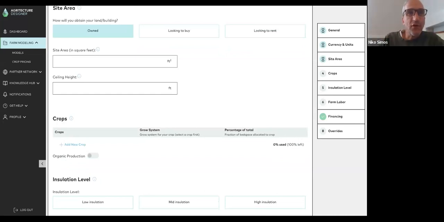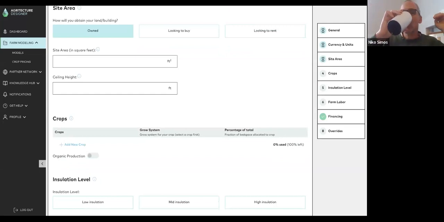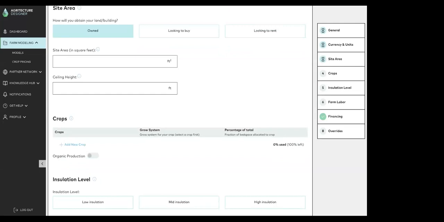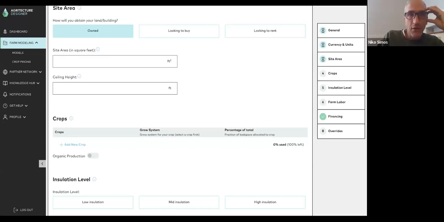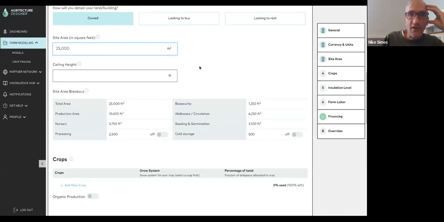Okay. So how big is this site in square feet? Or how big is the farm that you want to plan right now? Okay, let me calculate just a minute. Uh-huh. Take your time. It would be near 2,500 square meters. Okay, 2,500 square meters. Okay, so that's about 25,000 square feet, approximately. So we'll just use that number.